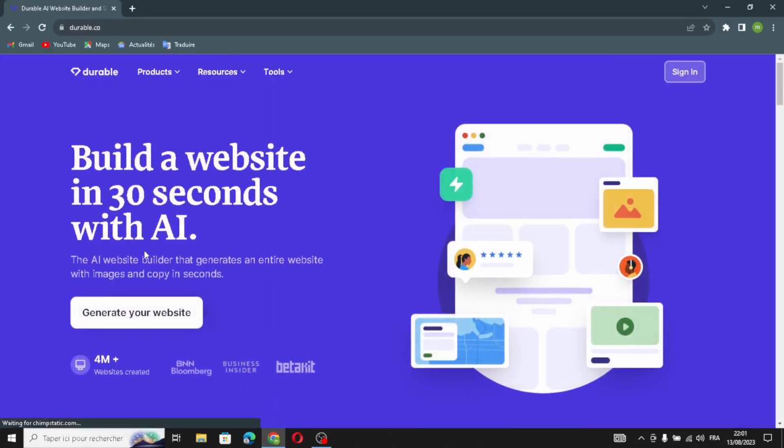Now enter the site. The Dribbble website is a place on the internet where you can find information and services related to things that last a long time or are strong and able to withstand wear and tear. It's all about the things that are built to stay in good condition for a while. So also we know that you can build this website in just 30 seconds with this AI. This AI website builder can generate an entire website with images and copy in seconds.